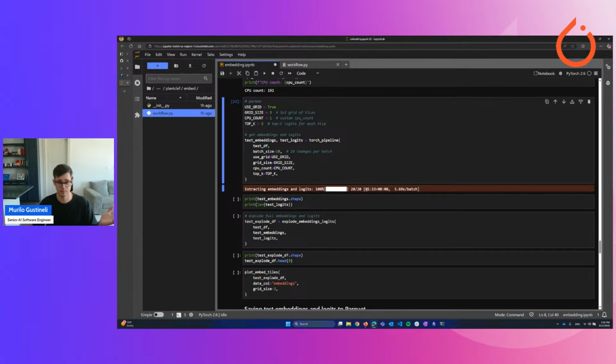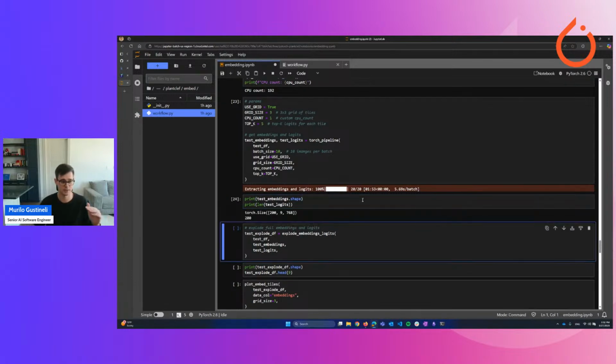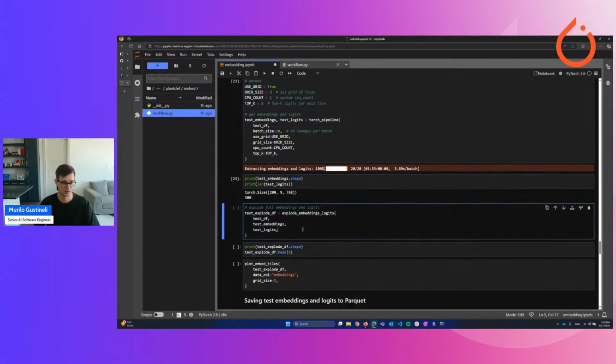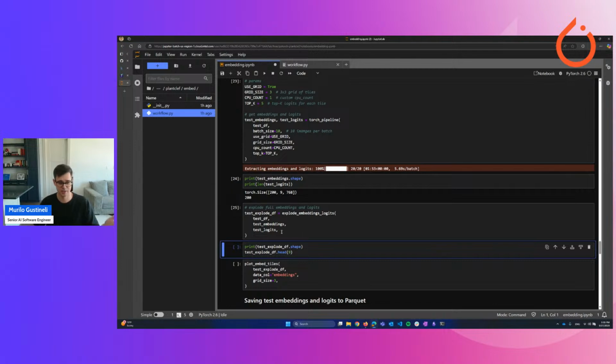So it's done. It basically took almost 2 minutes to embed the entire test set, but just keep in mind that we're using only 200 images in this case. Because we are doing this grid approach, as you can see here, just checking, we have 200 images. Each of those images has 9 tiles, and each one of those tiles has a 768 dimensional embedding. And then we're going to be exploding them to create a data frame.